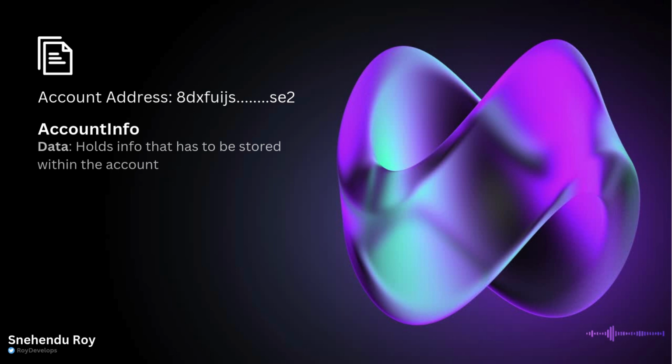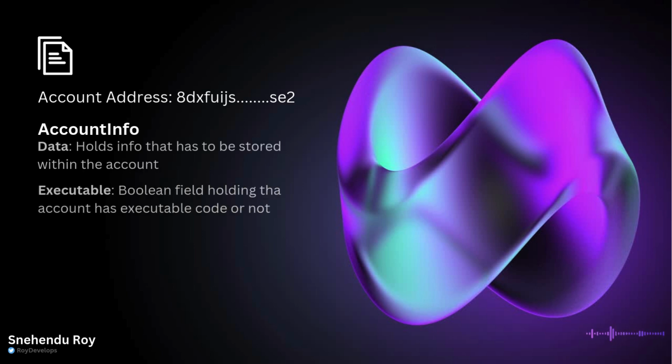It can vary. The second component is a Boolean field which indicates whether the account contains a program or not. The field name is executable. If executable is set to true, then the account can be executed, or we can say essentially the account is a smart contract in the Solana network.